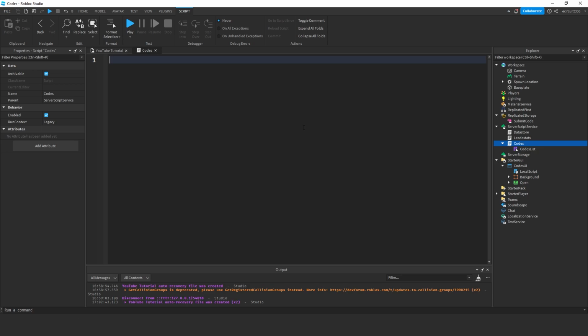The first thing we want to do is create a variable for our codes list. The codes list is our module script here. Essentially, we just want to reference that. So local codes list equals require script.codes list. Now the reason we do require, sorry, I don't want two brackets there. The reason we do require is because essentially we're trying to get a codes list, and because the codes list is a module script, you have to require it. Whenever you're trying to access a module script, you always have to require it.